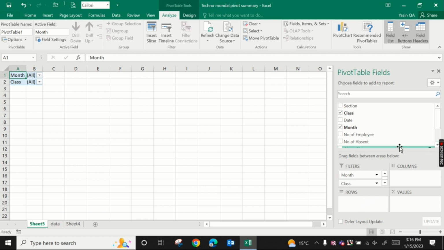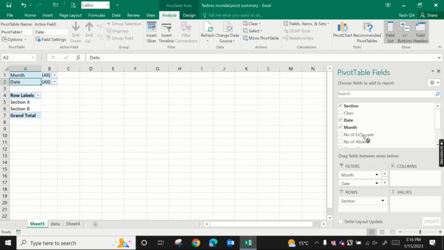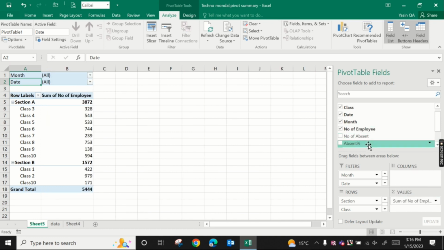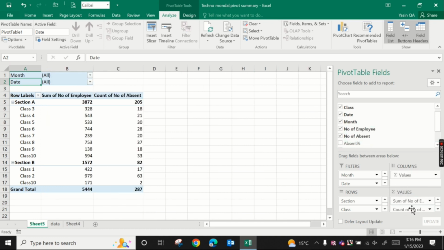Sorry, mistakenly class came in the filter. Class needs to be removed. Again select the date and scroll down. And for the rows, first select section and class, and number of employees should be the value, then number of absent and absent percentage.